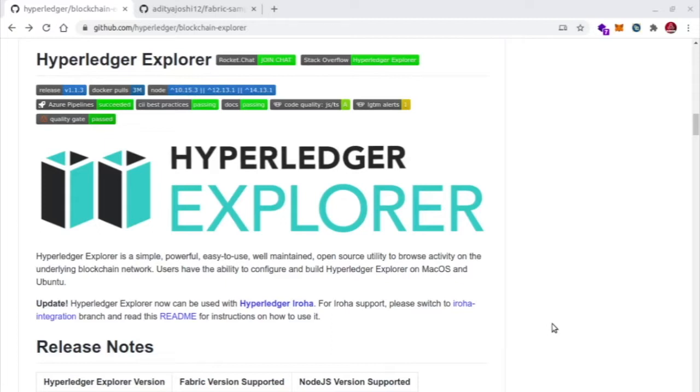So Hyperledger Explorer is a project under the Hyperledger umbrella where you can visualize the state of the blockchain network: how many blocks are there, how many transactions are there, who are the participants of the network, what are the channels, and what are the chaincodes that are part of the channels. So let's get started.